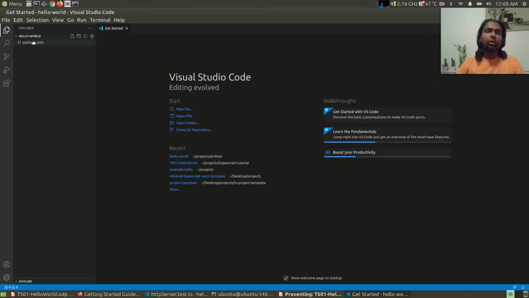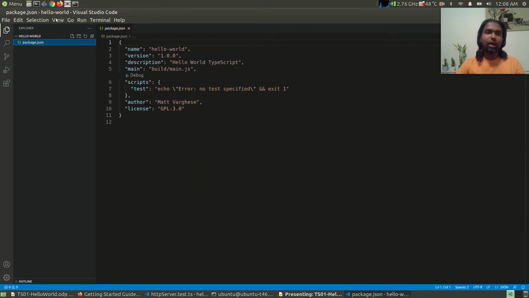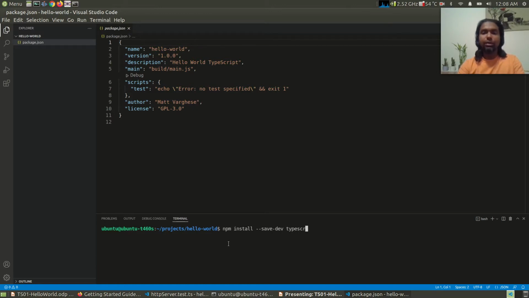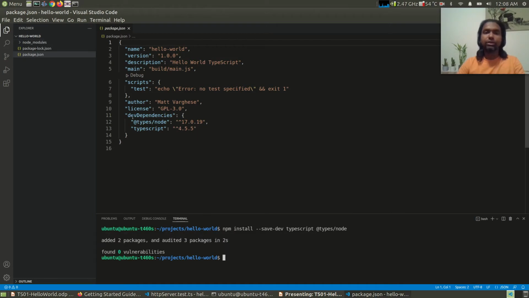Once Visual Studio Code opens, we can see the package.json file. We will open a terminal, and now we need to install TypeScript. We need TypeScript, and we will also install @types/node. See how this was installed as a dev dependency because of the save-dev, because we don't need TypeScript to actually run the final output. We just need it to compile, so it's just a development requirement.